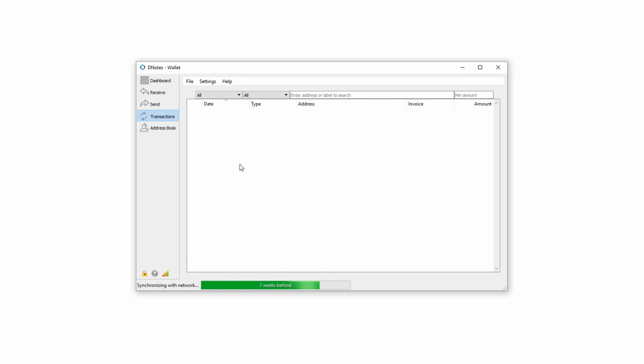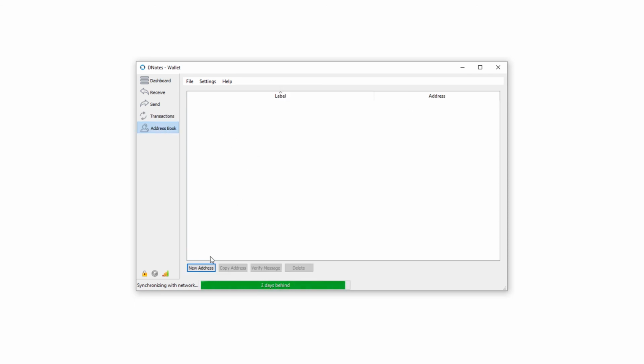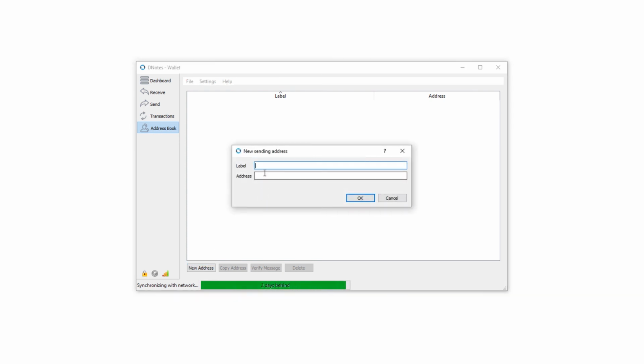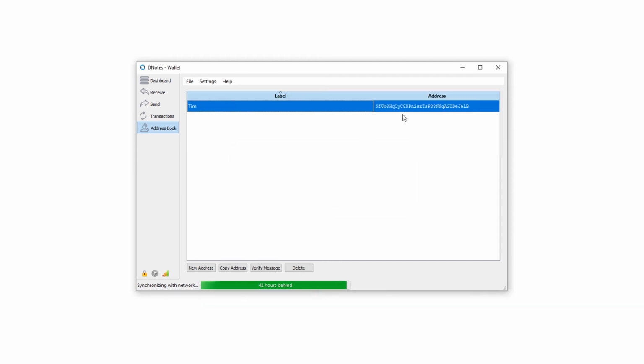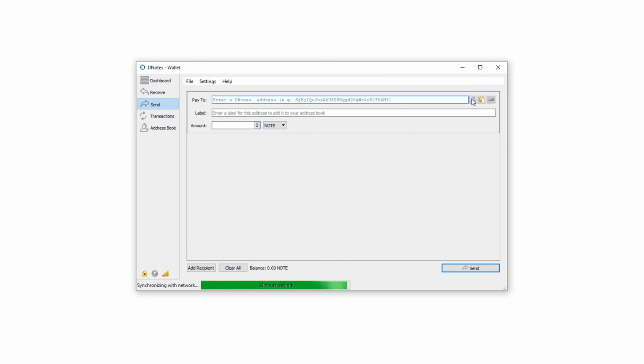We have a transaction history page, and we also have an address book here, so you can just go New Address, put somebody's name like Tim, throw an address in there, click OK, and that address will always just be saved in there if you want to choose Tim from your address book, and that's nice and easy.